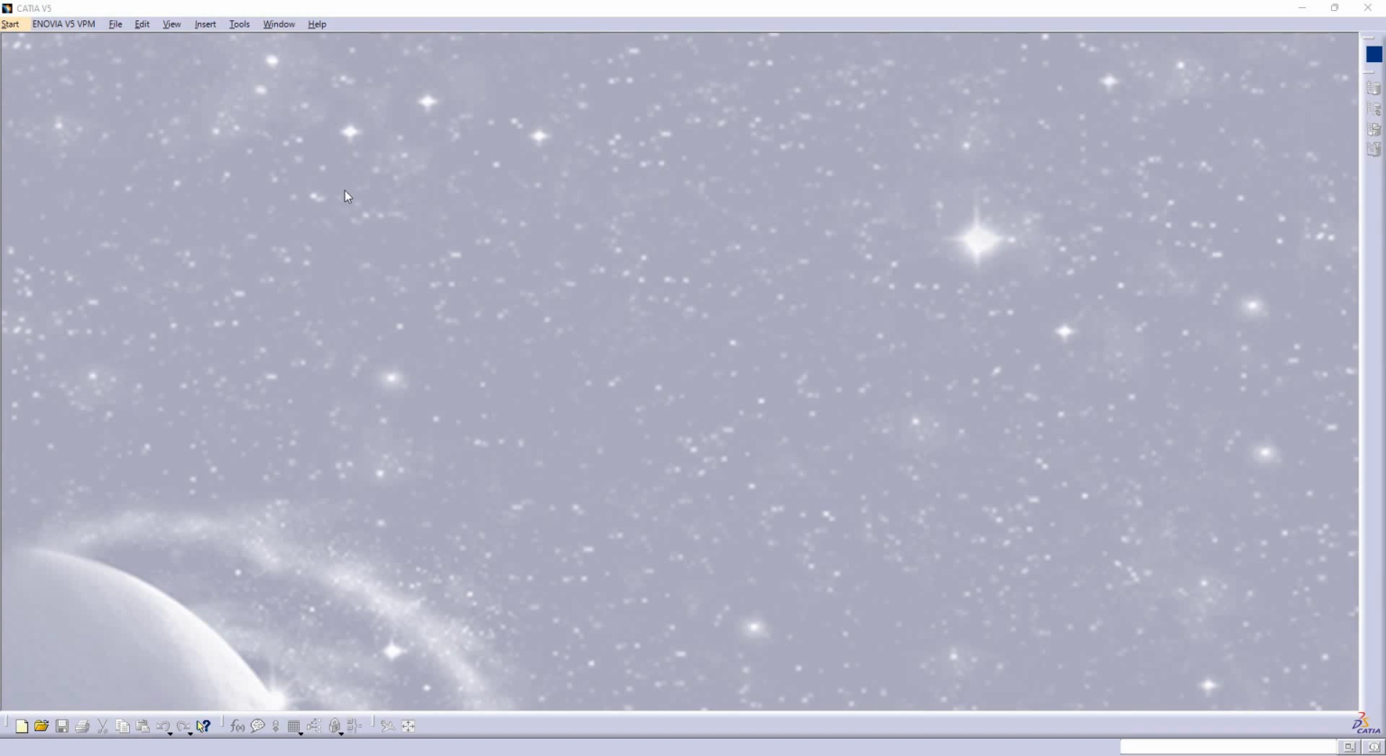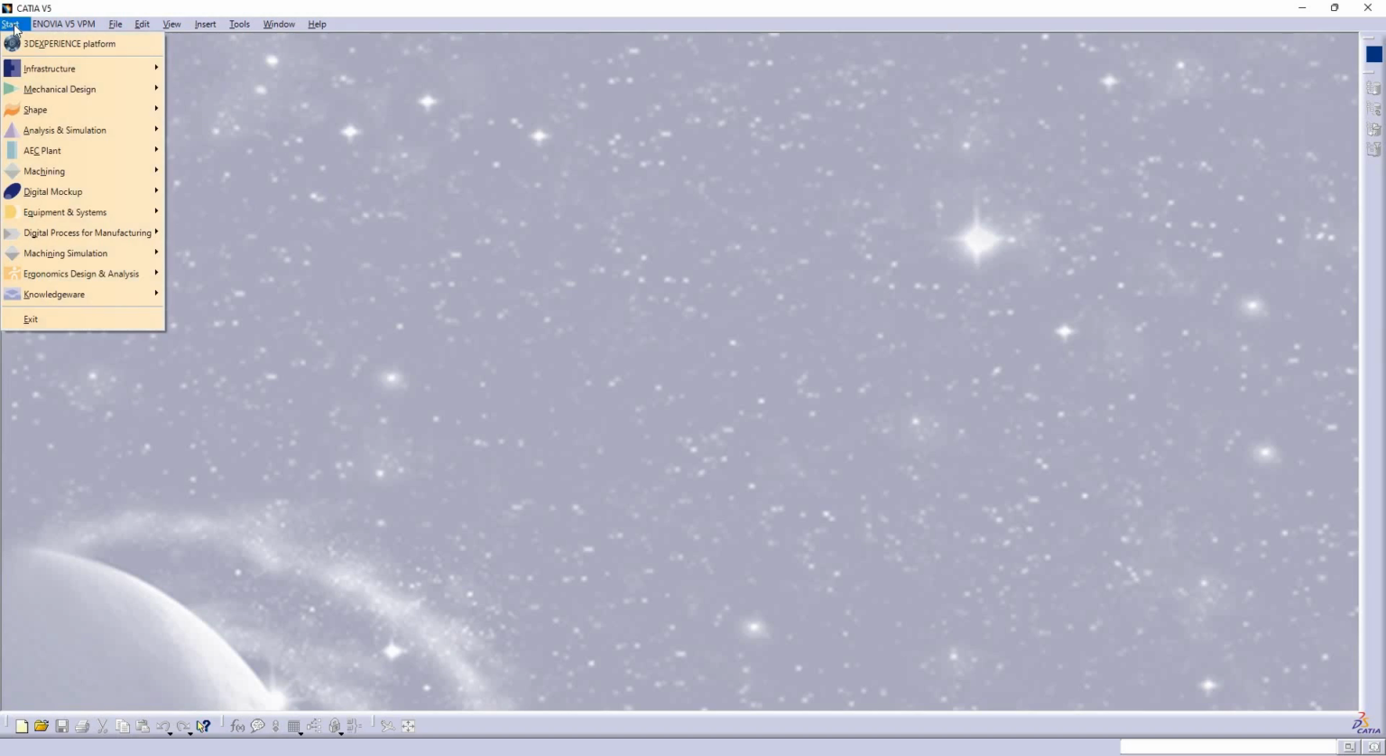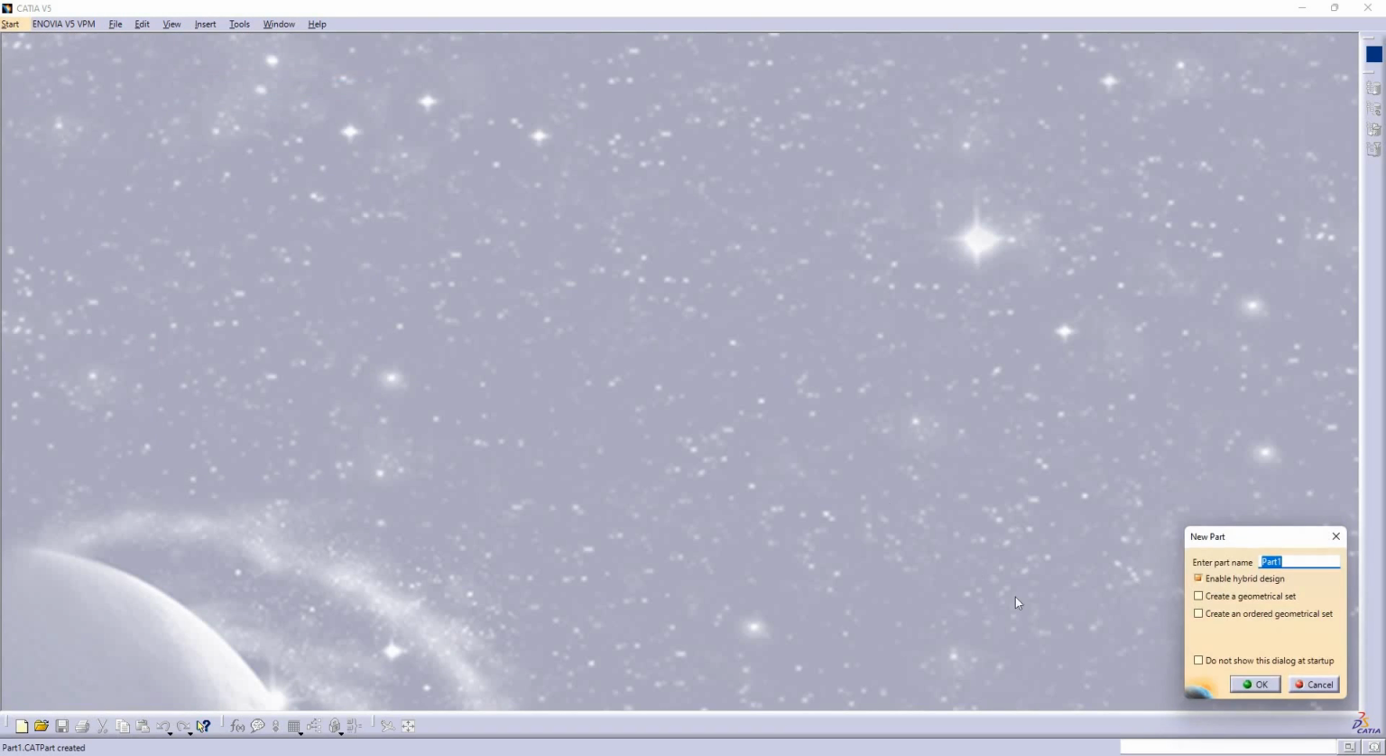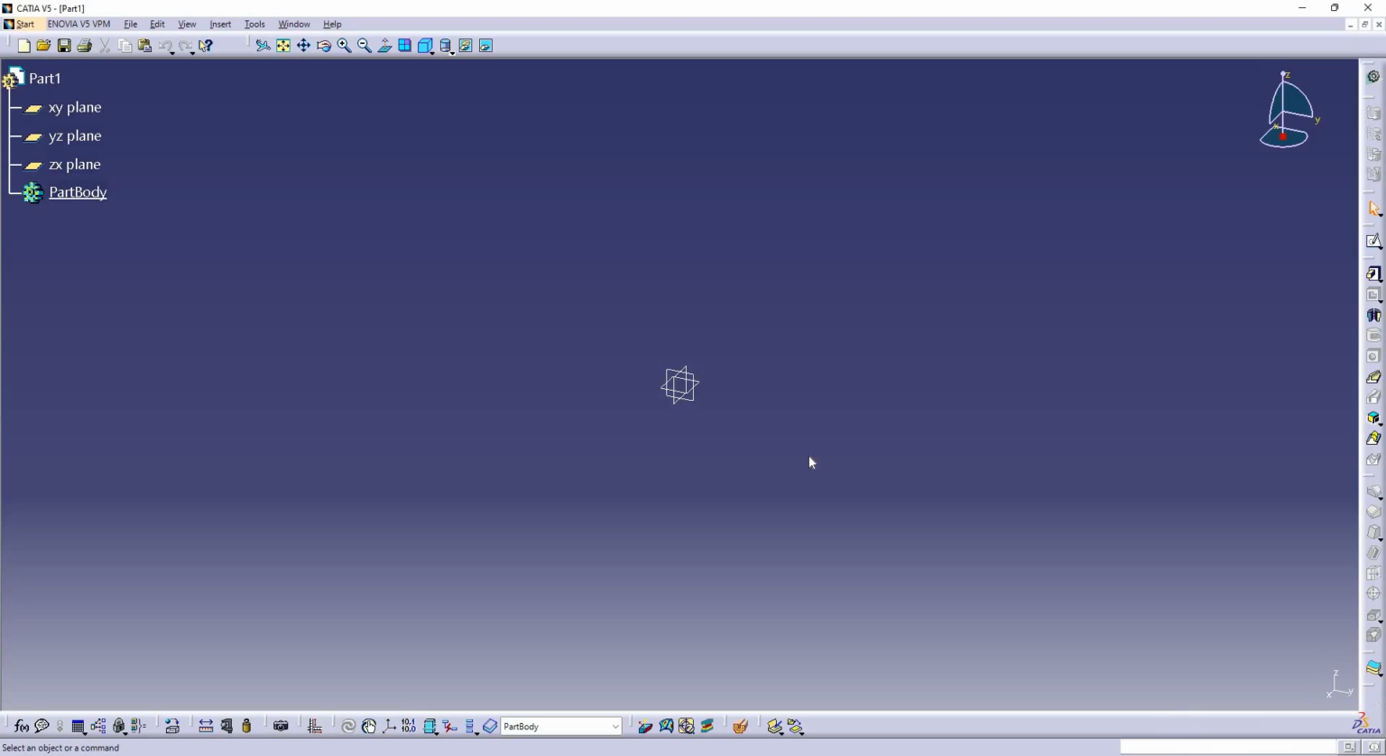As I said in the last video, we will be looking into the sketcher and part design in this series. However, since most of the functions of sketcher are included in the part design, we will be looking at the part design only. So to get started, let's click on the start menu to mechanical design and then to part design. I'll leave the name as the default one and just hit OK.